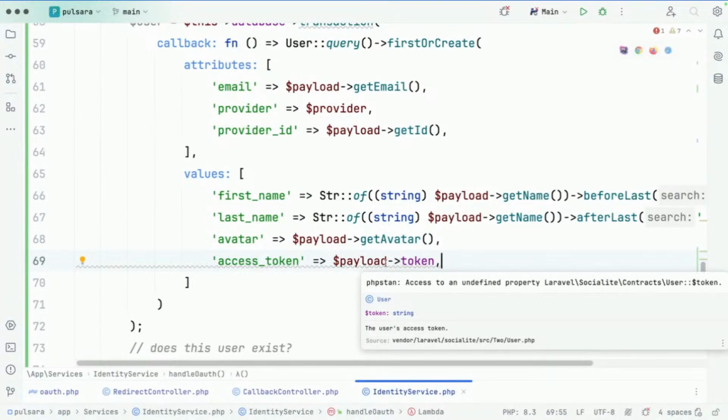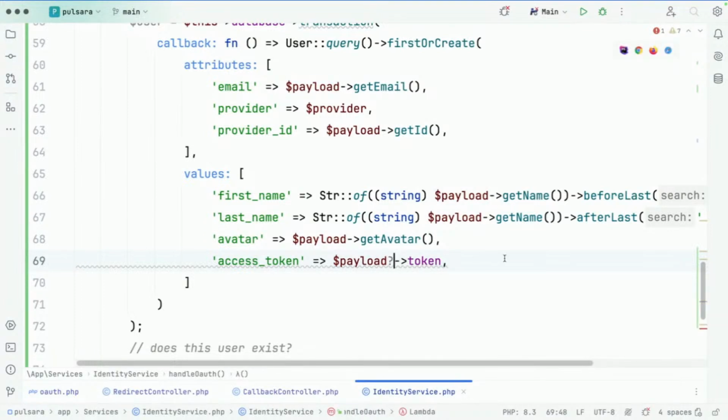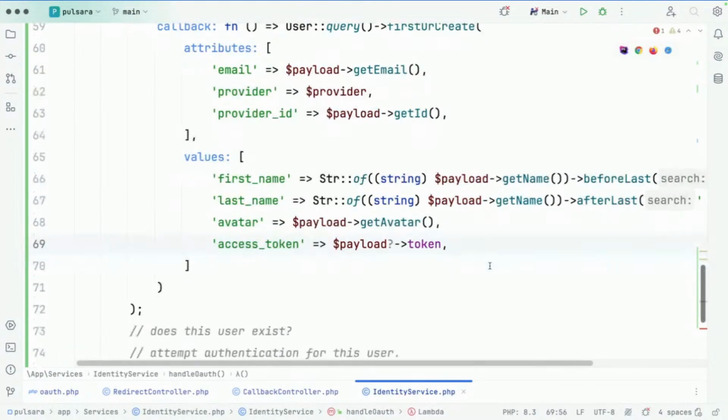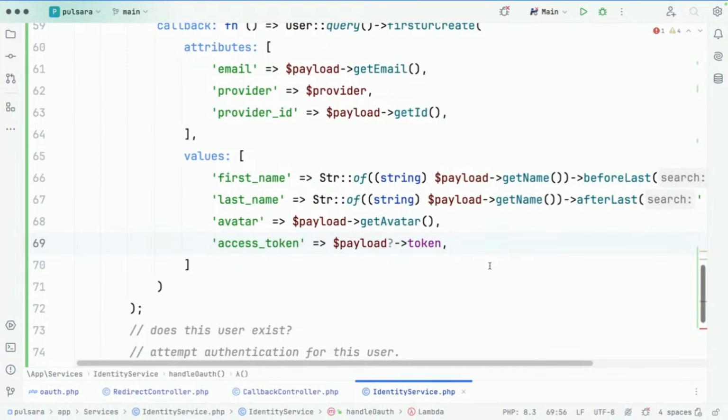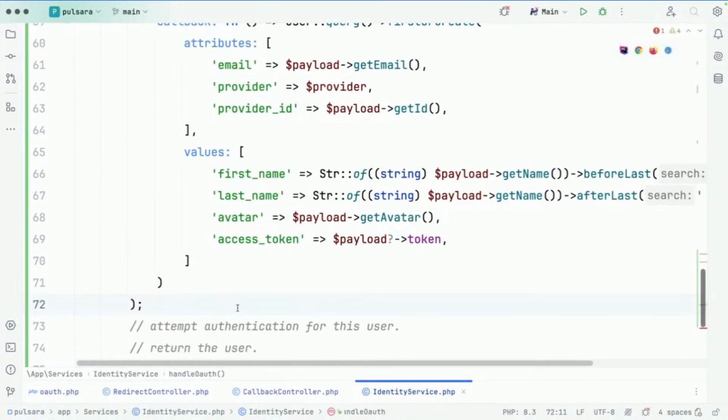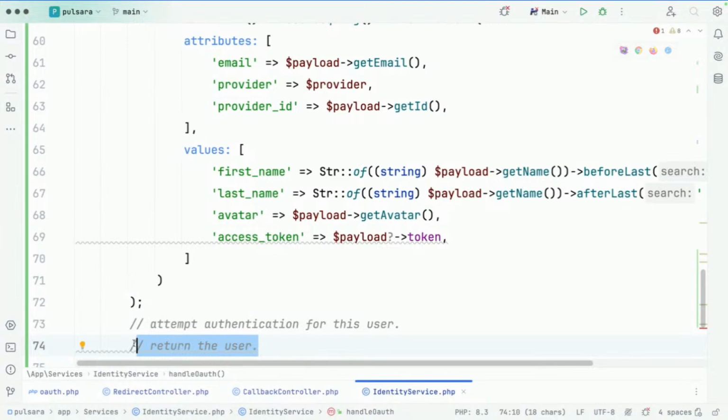This is access to undefined property. I always put that in the wrong place. No. There. I never remember where. Is it there? It is there, isn't it? Yeah. Never mind. Ignore me. So, does this user exist? We've kind of focused on that. We can return that user nice and easily.